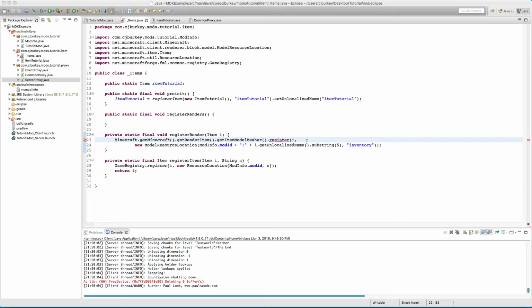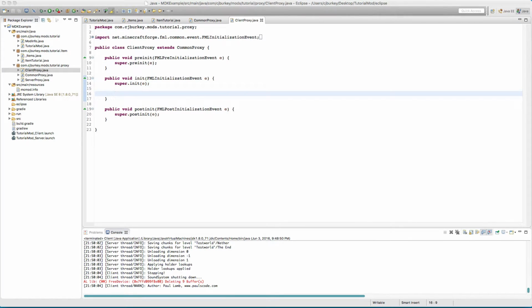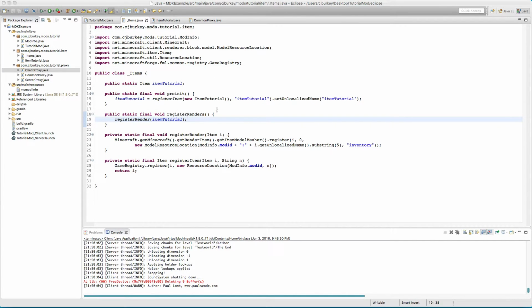And I seem to have forgotten an argument. After this, you have to put the number 0. So I, comma, 0, comma, and then you have this thing. I don't even know if this will all fit. No, it won't. So I'll just do that to make it look neater. So then we register the render of our item. And then in the client proxy, in init, we call items.registerRenders. Because server doesn't need that, and it will get angry if you do that on the server side.